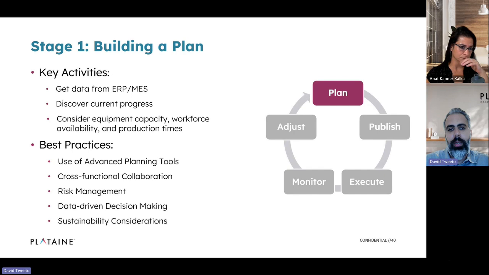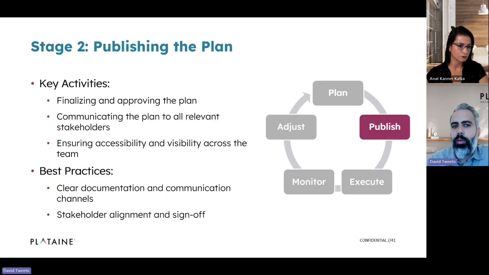Try to take decisions based on data. It's very important. You don't want to start guessing or trying to find out what's going on. And take some sustainability considerations if you can. If you can optimize a resource whose carbon footprint is very high, it could increase sustainability KPIs as well. So once you have a plan, you need to publish it.